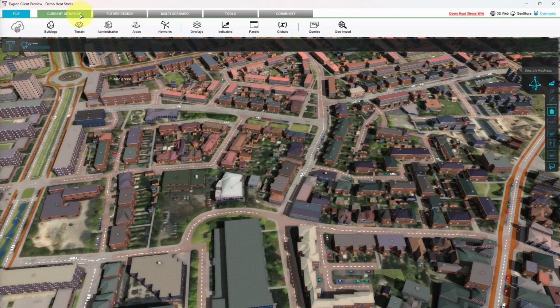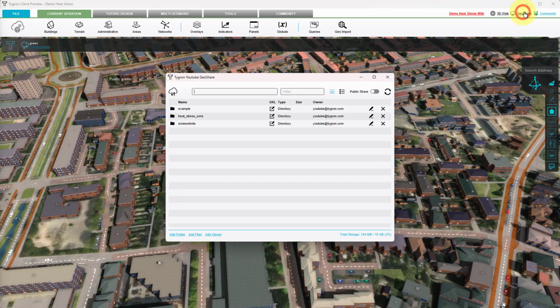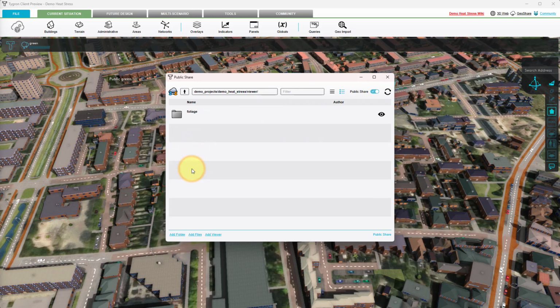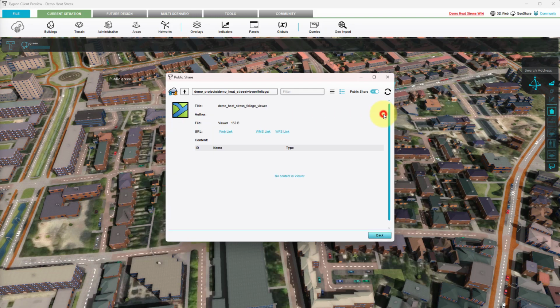We will start with obtaining the link to the web map service of our web viewer on the GeoShare. To explore the GeoShare, click on the GeoShare link in the top right section of the screen to open the GeoShare. Once opened, click on the Public button to inspect the public share. Next, enter the Demo Projects folder, followed by Demo Heat Stress, Viewer, Foliage, and then click on the eye icon to inspect the Demo Heat Stress Foliage Viewer.